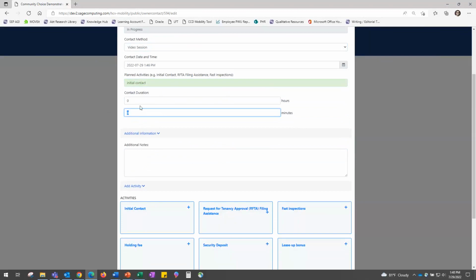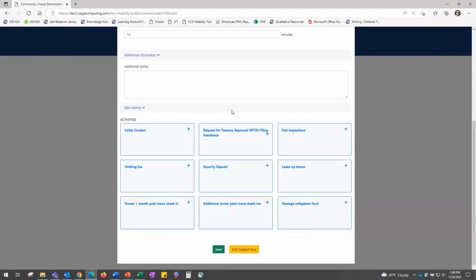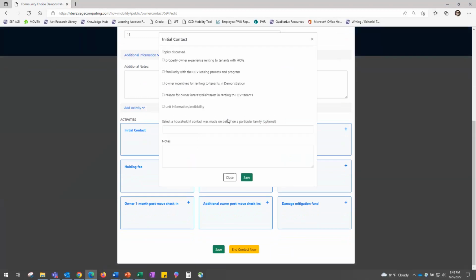Put in a duration. Again, we can update that before we end the contact. And clicking on the initial contact box pulls up some fields where you can check off what topics were discussed in this initial contact. Again, the initial contact is just the terminology.